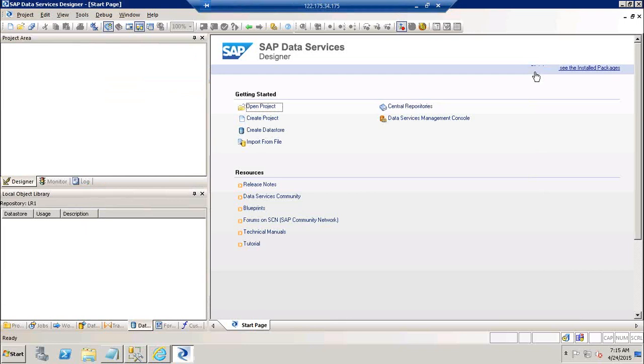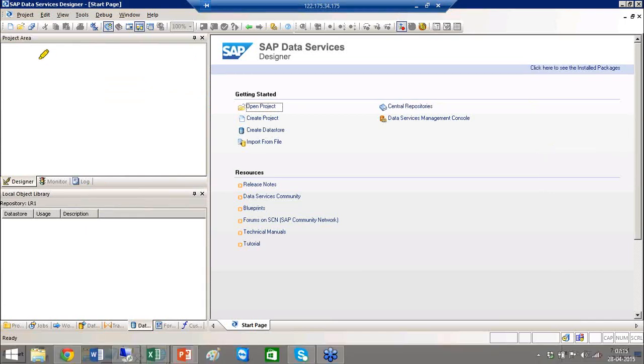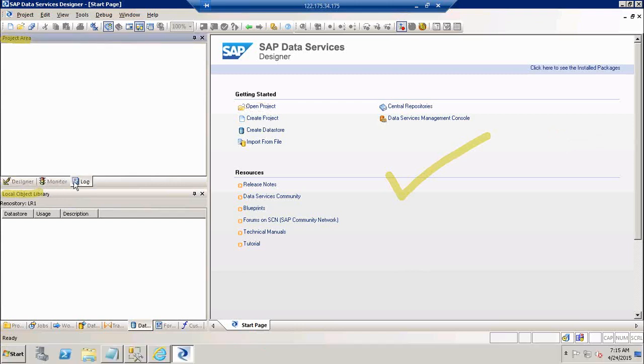So the next one is a walkthrough on the designer. So this is our data services designer, and it is divided into 3 areas. One is your project area, the second one is your local object library, and the third one is your quick start page. So initially it is divided into 3 different areas. If you look at this project area, it is again divided into 3 subtabs: designer, monitor, and log.